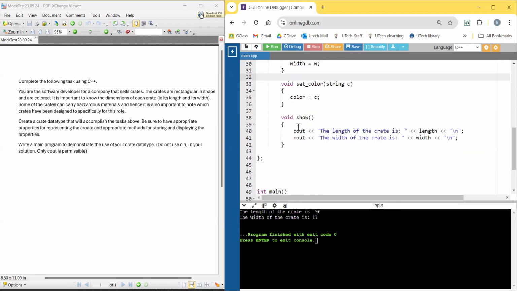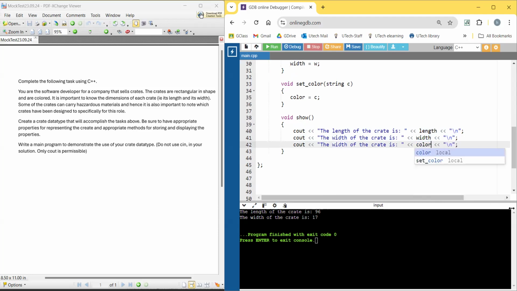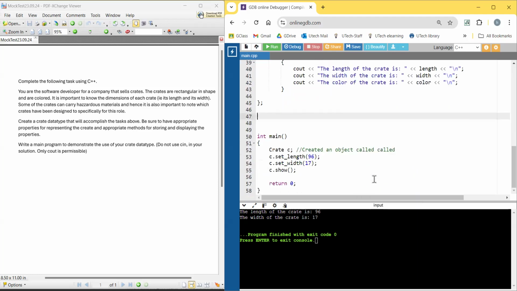And we need to come down here to the show and change it again. So we copy C out, we paste C out. And what is going to go here? Color. And then we're going to say the color of the crate is color. Then we need to come to the main program and check to make sure we don't break anything. You see the method that we're using?